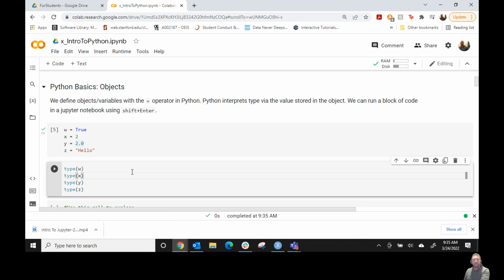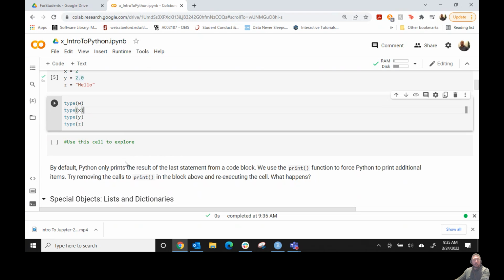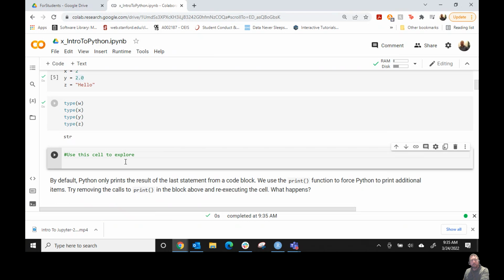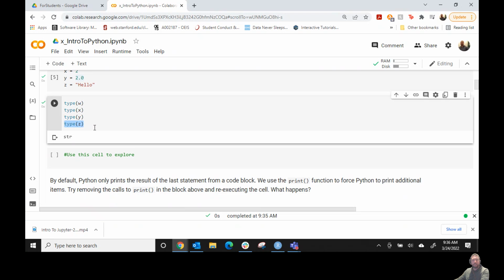And again, that's because we didn't ask for output. In this code cell, I can ask for the type of object, so what's the type of object stored in W? The type of object stored in X or Y or Z. And if you watched the Markdown introduction notebook, you know that when we run this code cell, we're only going to get one output back. And that's the output corresponding to the last line of the code cell. So the type of the object stored in Z is a string.